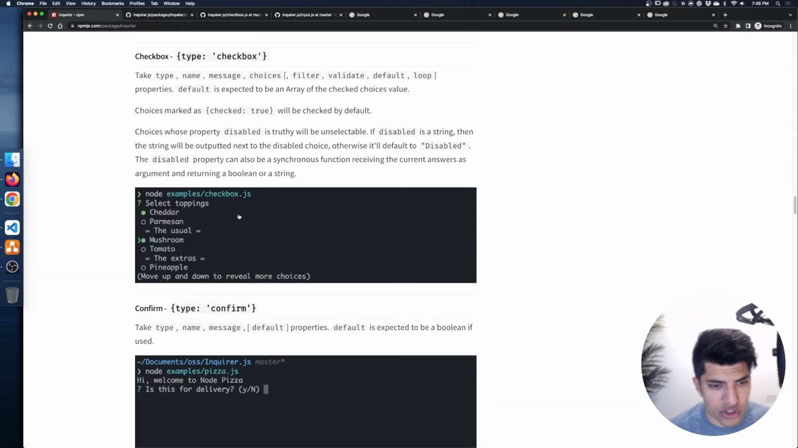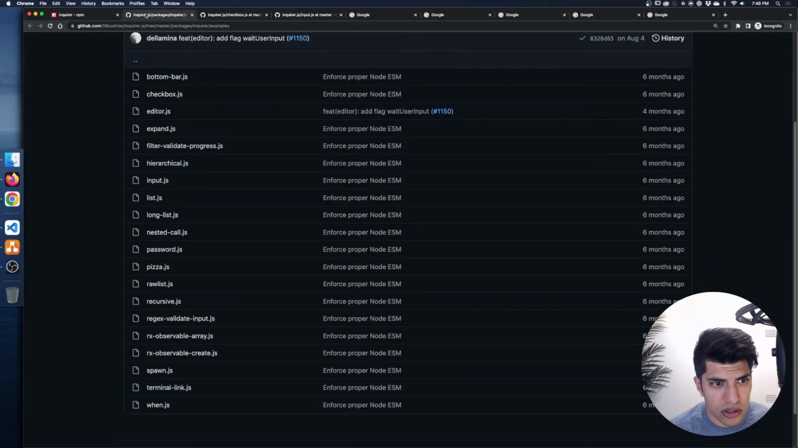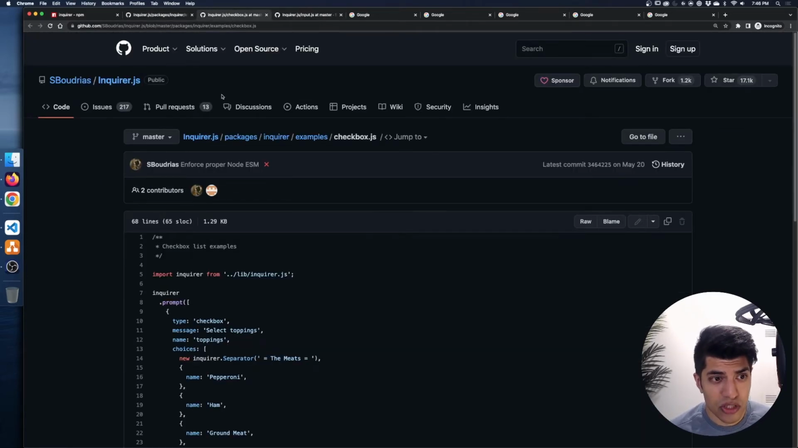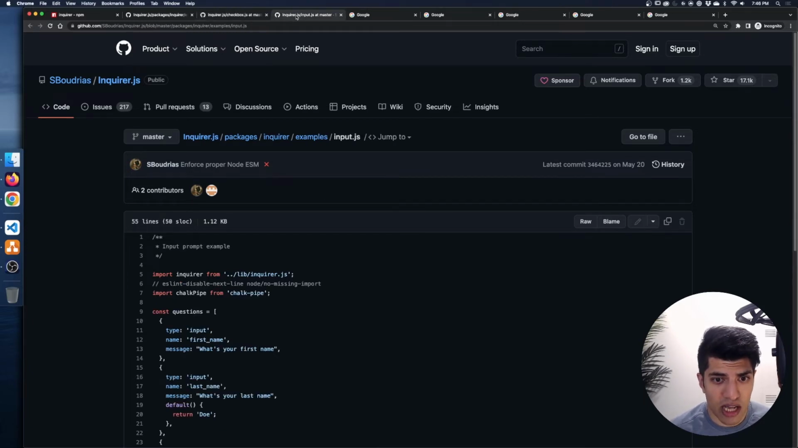I don't actually remember the name of it. Let me go back here. Checkbox, confirm, and input. Is there a confirm in here? Does anyone else see a confirm in here? I don't think I see it. Okay, well, we have input, so let's just go with that. Maybe we can just go based on those examples. So I'm going to open up, which one is this? This one is checkbox, and then I have input.